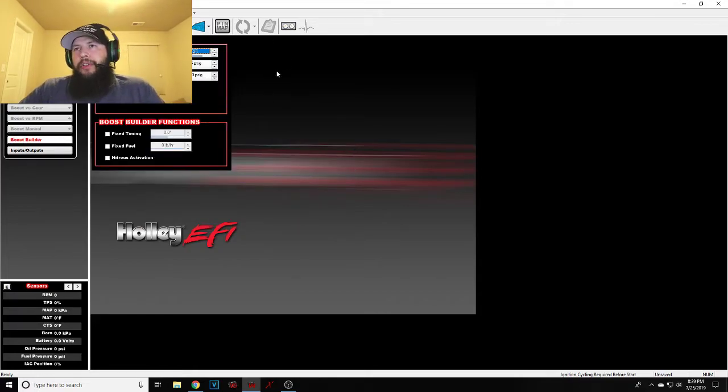Boost Builder. It's not available on the Terminator X stuff, but in HP and Dominator, it's somewhat useful, I guess.